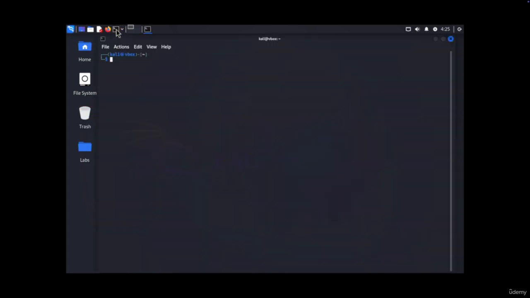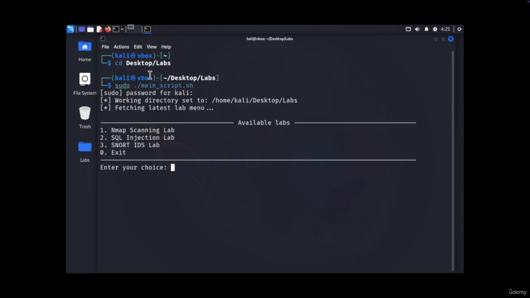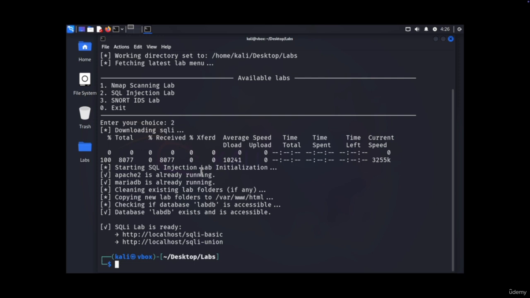So let's go to the terminal. Let me zoom in a little bit. Okay, as always, we're going to go to the desktop labs folder, and then we are going to run sudo ./main_script.sh. Password is Kelly. Now you have to select the appropriate lab, which is 2 in this case, but please be careful. We may add or change the order of the labs, so just double check. So let's go with that one. Now this script is going to pull the SQL injection lab scripts, configure everything, and make sure that your database, PHP, and Apache web server are all up and running. So now you're ready to start your lab.